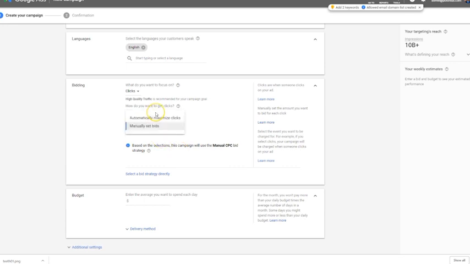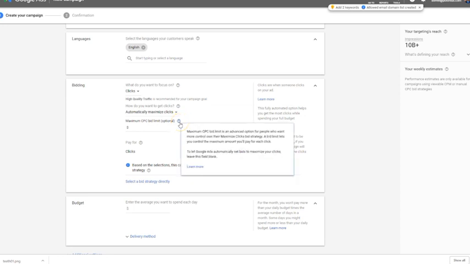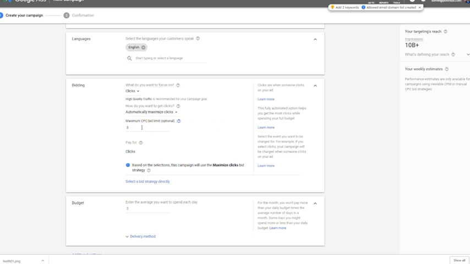If you wanted to, you could manually set bids. I'm going to set it to automatically maximize clicks so that we're allowing Google and its algorithms to do all the work, and we're going to just see, after running that for a while, if we're happy with the results that we get. If we're not, we can always change it to manual. But let's trust Google, the almighty Google, and their algorithms for a while.